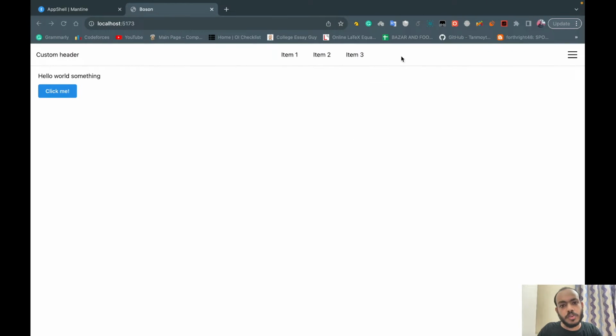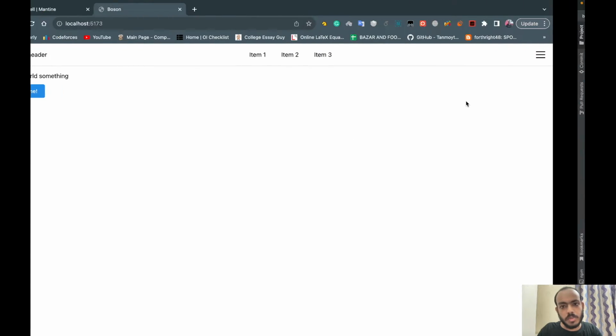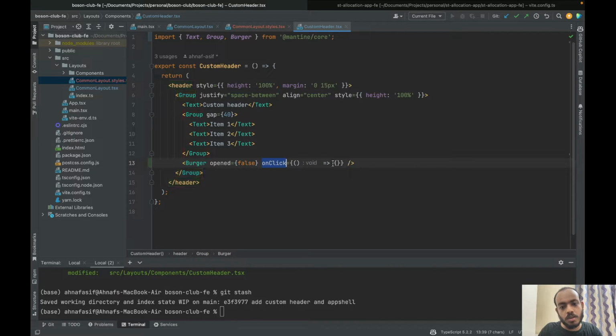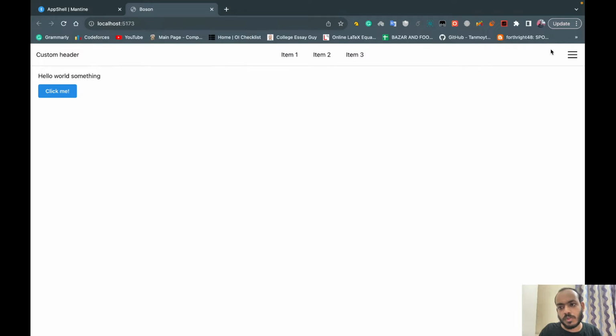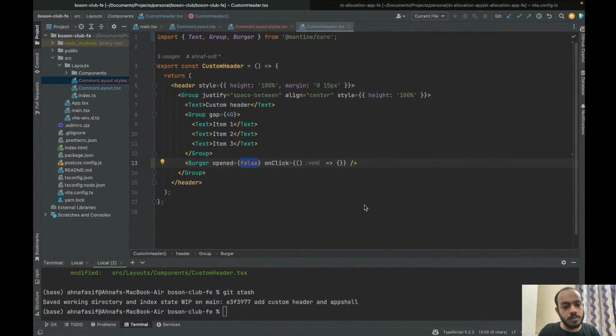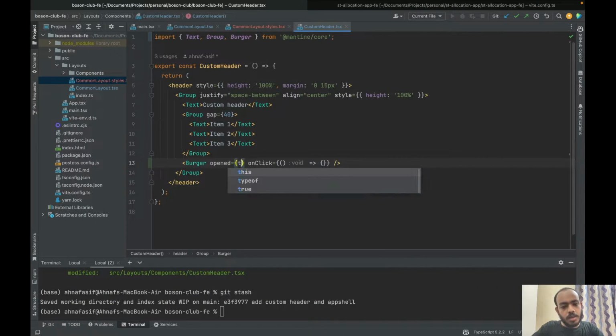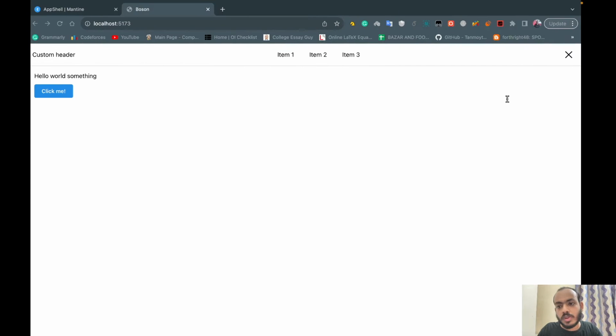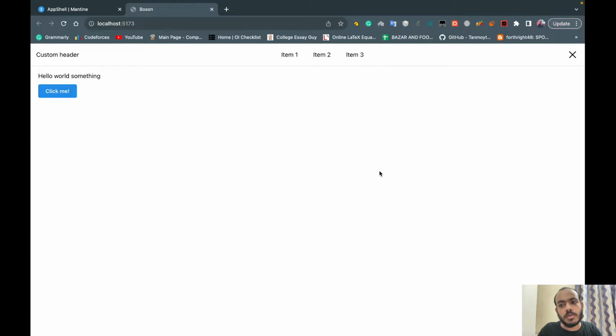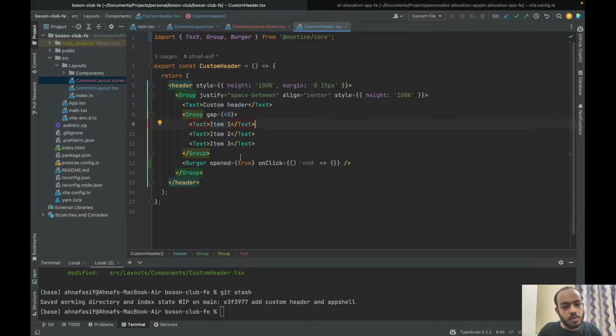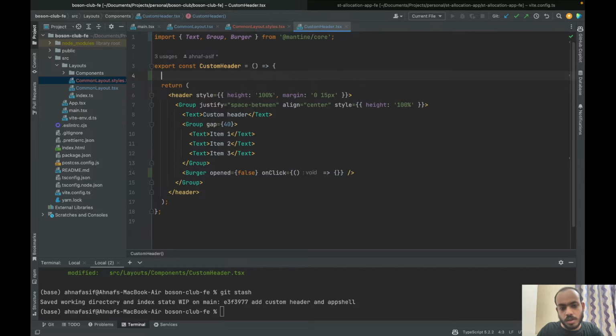And if we go here, this is our burger menu. I'm clicking on it, nothing's happening because I didn't code anything here. And open is false, so it's looking like this. If I make it true, as you can see, this becomes a cross. So now I want to modify this. I want the clicking functionality here.